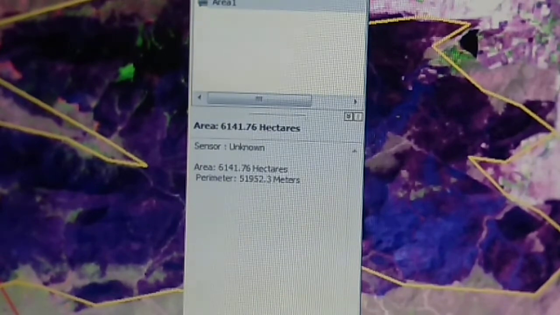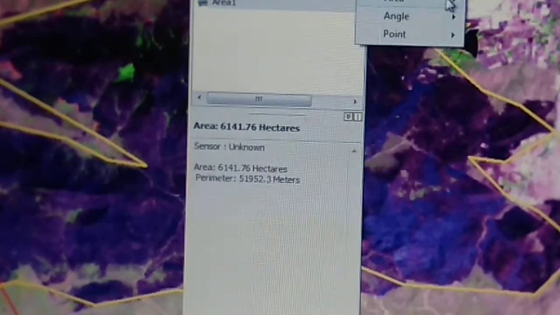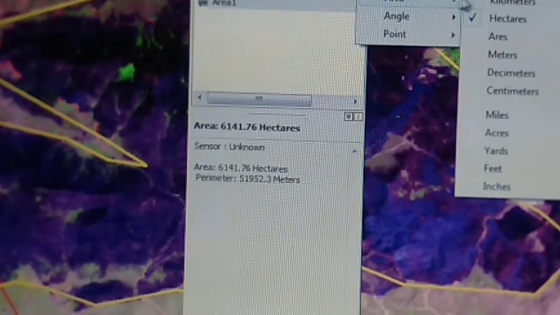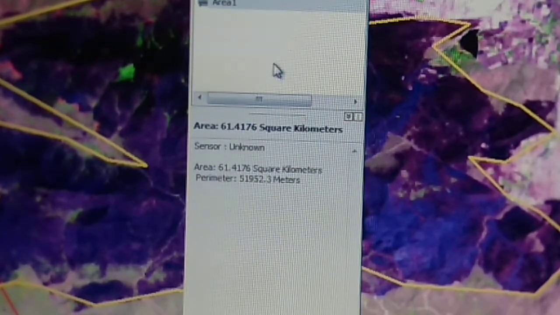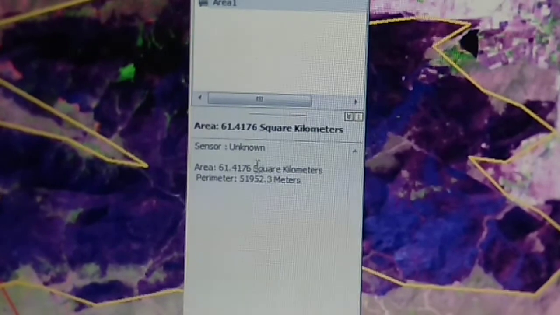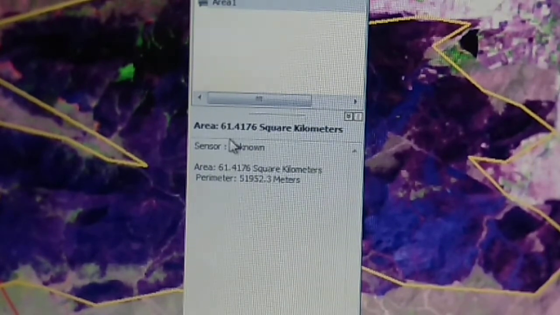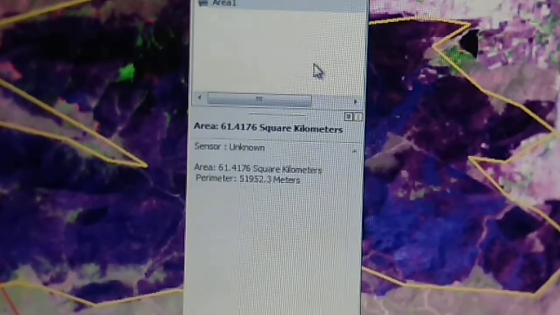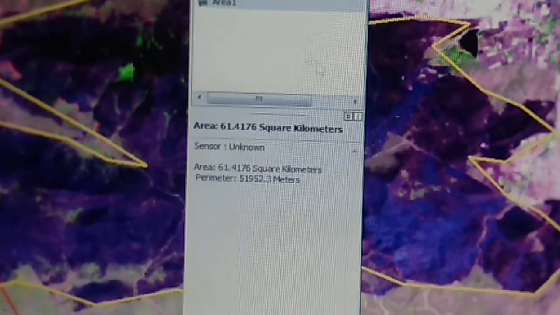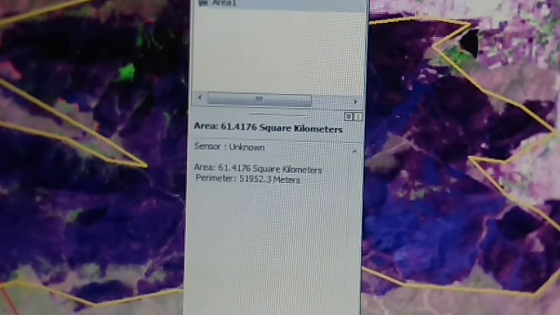If you want to change the area unit, you can also select kilometers. You see, it is 61.4176 square kilometers. In that way, we can understand the loss caused by any event.